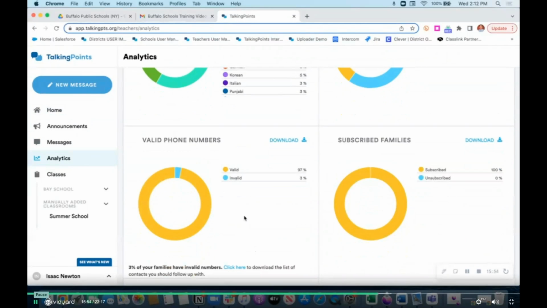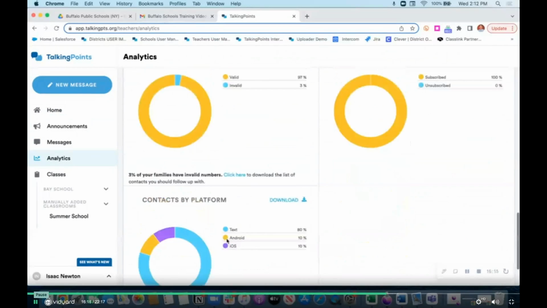You can also identify what families have unsubscribed. So if a family writes goodbye on that text message, they will no longer receive any messages from Talking Points. When this happens, you'll see a banner at the top of your screen letting you know that this family has unsubscribed. That banner will stay there until you dismiss it.